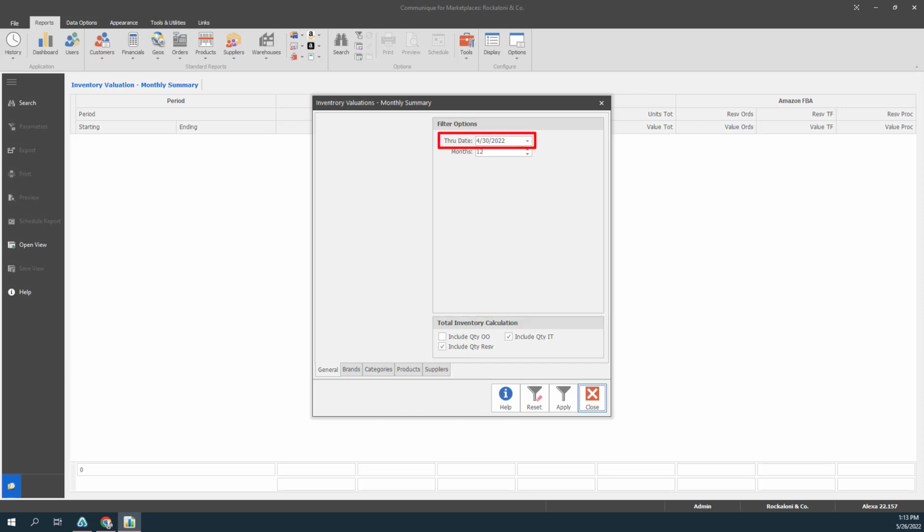The through date filter by default is set to the last day of last month. You can set this to whatever end date you require. Regardless of the date selected, it will always calculate the values for the last day of the month. The next filter is the months filter. By default, this value is set to 12 but can be changed to whatever value you require. The months filter controls the number of months the report will look back and display.